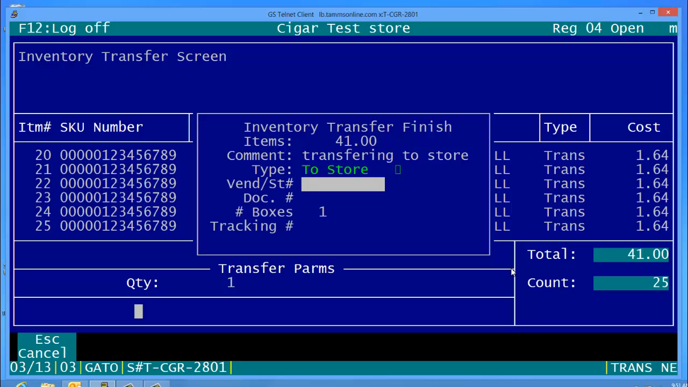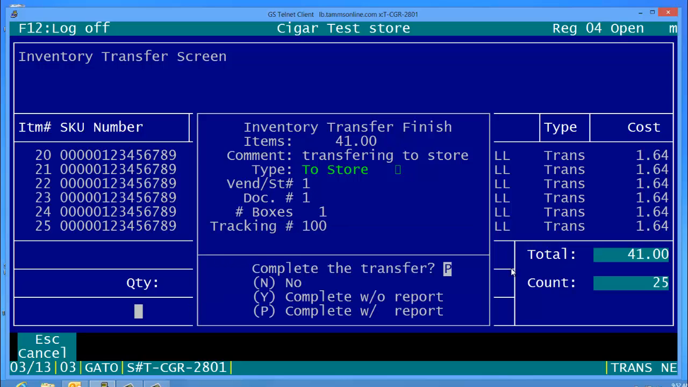Hit enter. In this particular case, the vendor or the stock number, if you have it, put that in. If not, just put 1. Hit enter. Document, you might want to choose a document, which is only if you're doing one box, if you will. And the tracking number, you can make up a number. If you have a tracking number system that you already put in, go ahead and do that.